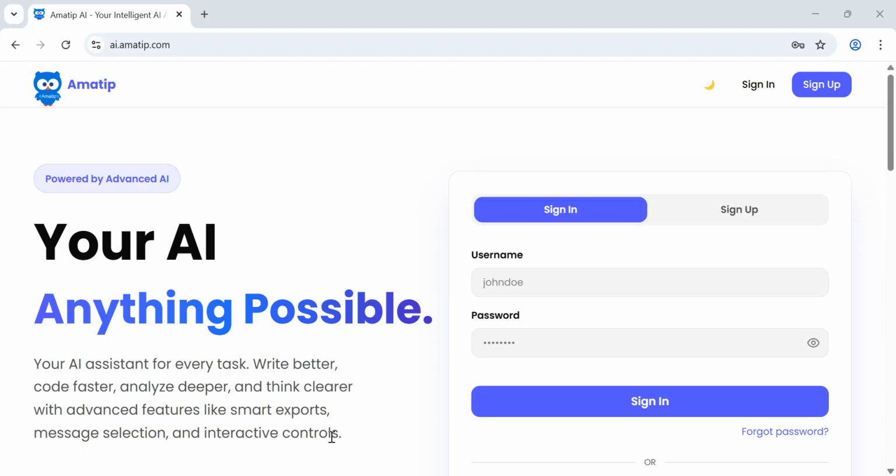It is not just a chatbot, it is a powerful engine designed to handle everything from professional content creation and email drafting to complex data analysis.